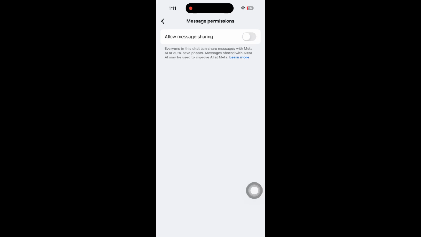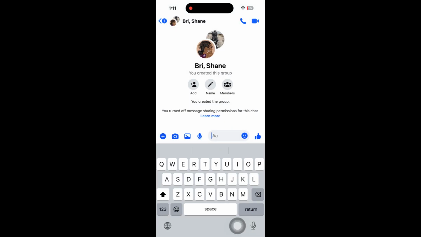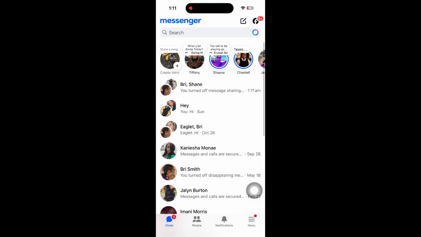Once this is turned off, only group admins will be able to send messages, and regular members won't be able to chat anymore. That's it. You've successfully set the group so only admins can send messages in your Messenger group.